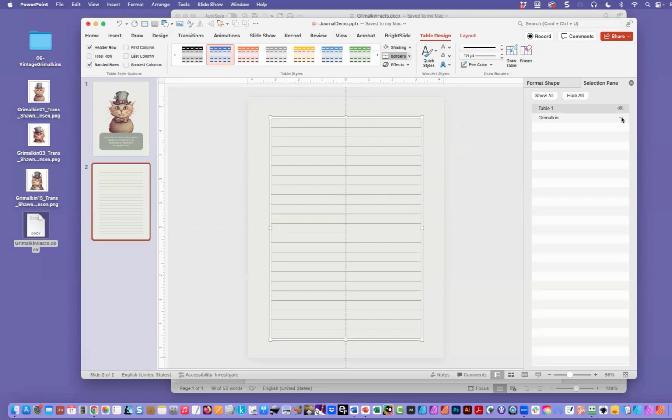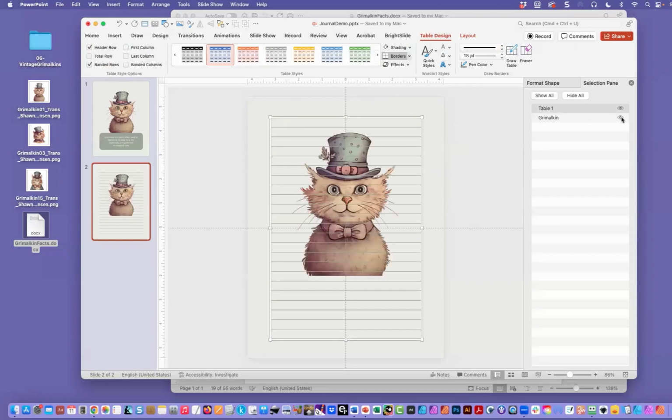And with that, I can turn my Grimalkin back on. And this table, I'm just going to call it writing space. And I'll save. And I do want the Grimalkin below so that if I want to adjust the table or type in it, it's not going to get in the way.